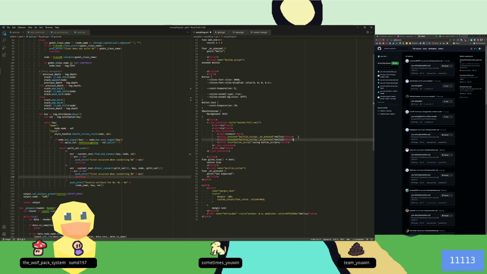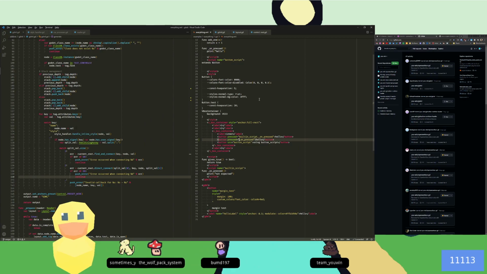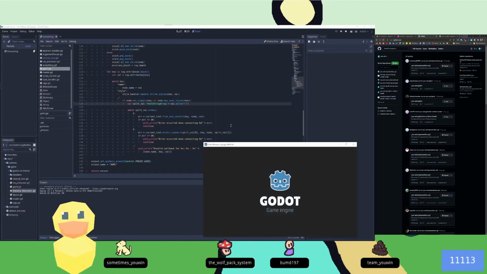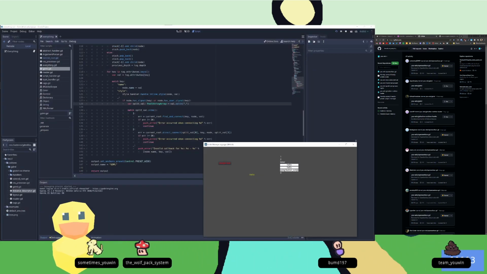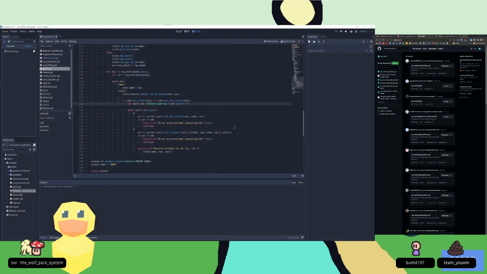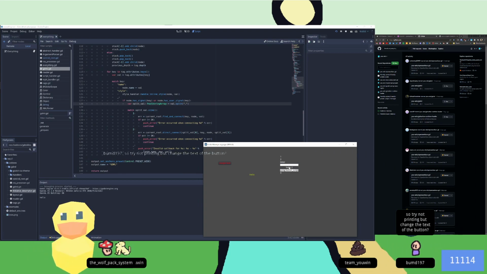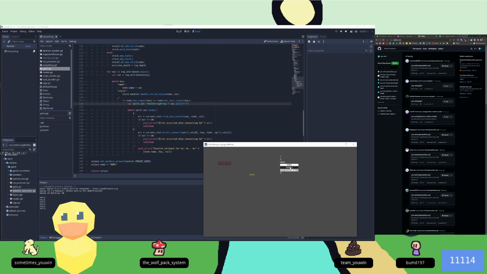Cool, cool, cool. So let's test this. So we can also try this non-namespace. So it'll just look for the first hello. I guess let's also change this, this is hello 2. Try not printing, but change the text of the button. Yeah, that shouldn't be too hard, I think. I would need to think about how to do it.